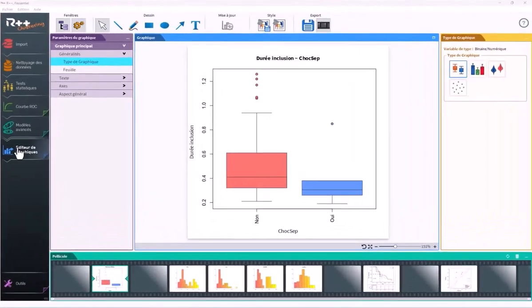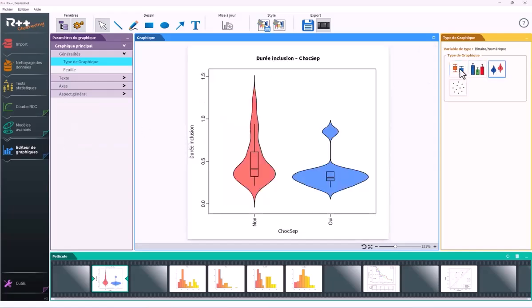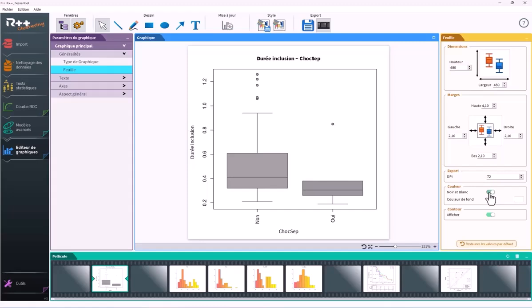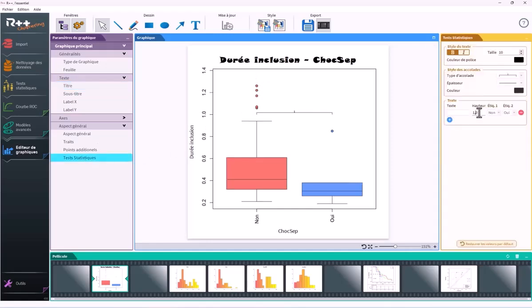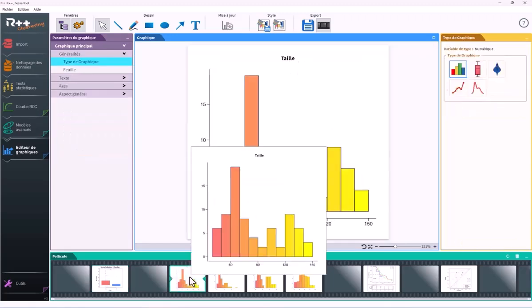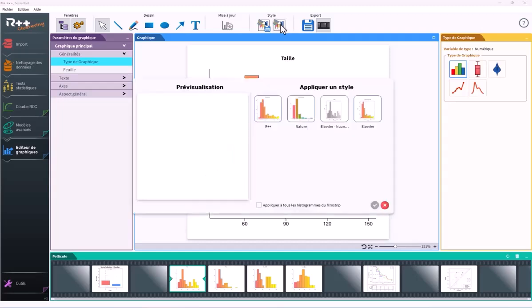Beauty is in the eye of the beholder, and beauty is even more in the eye of journal reviewers. This is why R++ includes a graphics editor. You can adjust almost everything: the graph type, switch to black and white, change DPI, fonts, sizes, and even add a p-value. Or you can use styles from major journals. If I want to publish with Elsevier in black and white, I select the style for all graphs, and it's done.